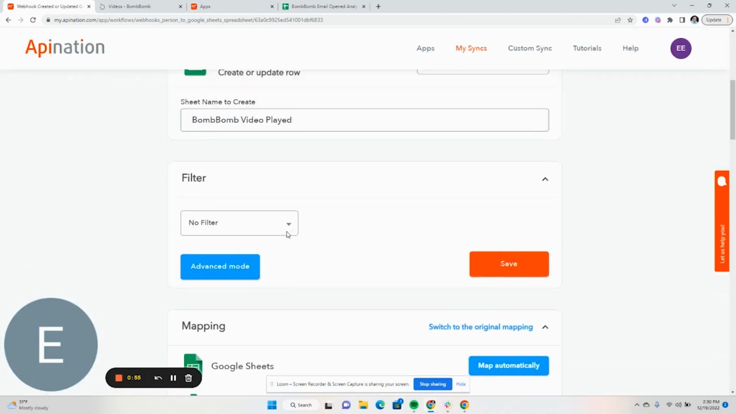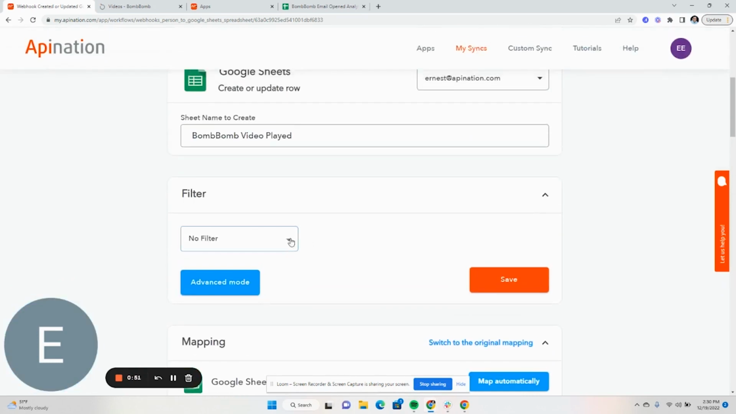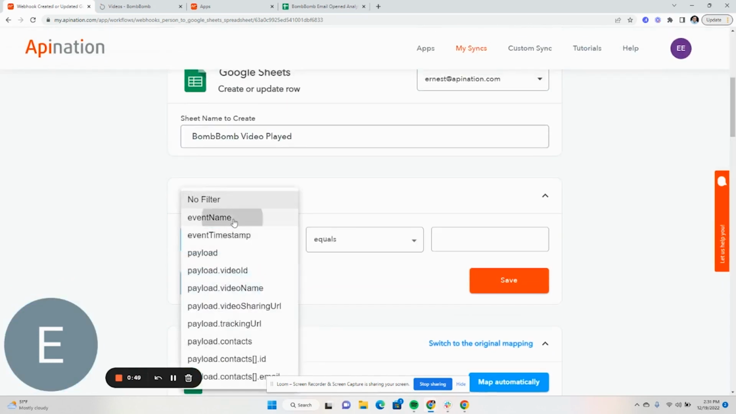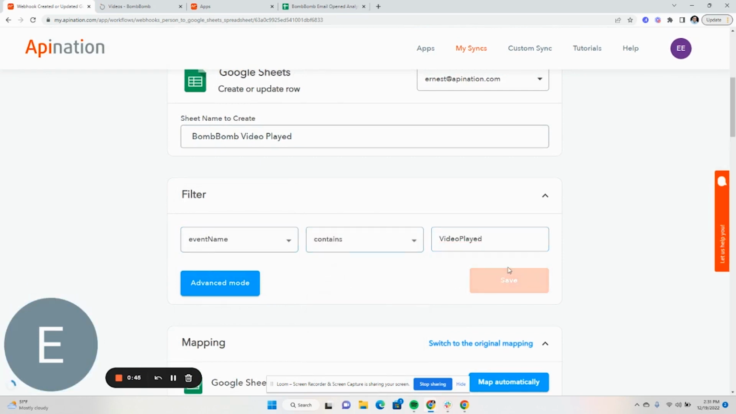Since I know the event name, if I only want videos played to go onto the sheet, let's add a filter. So we'll go to the event name and we'll say contains video played and we'll save that. Now let's go ahead and test this one more time.